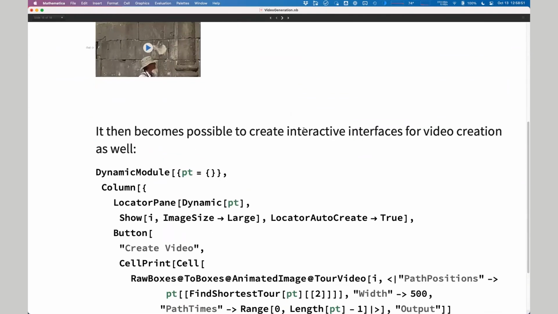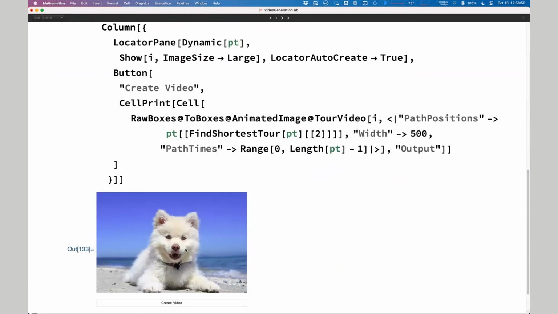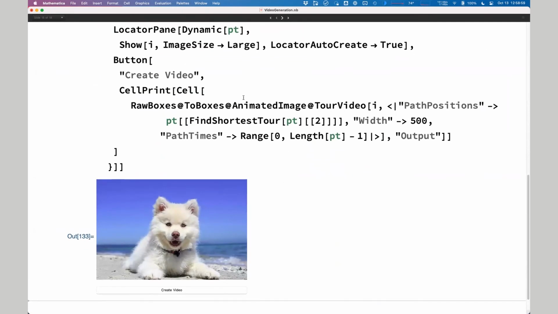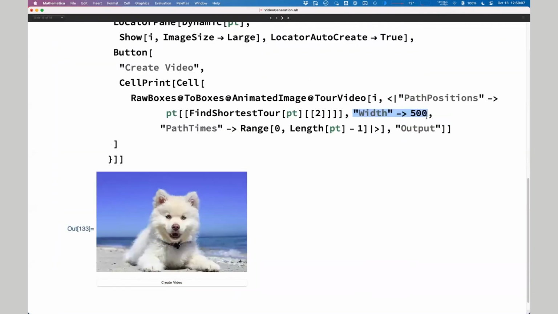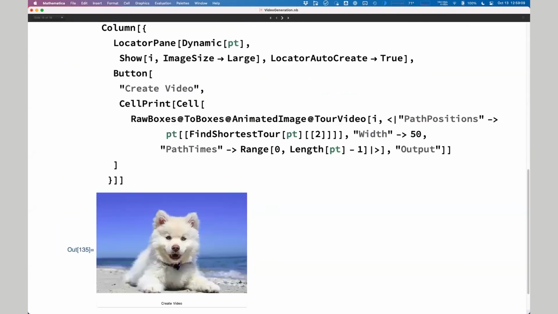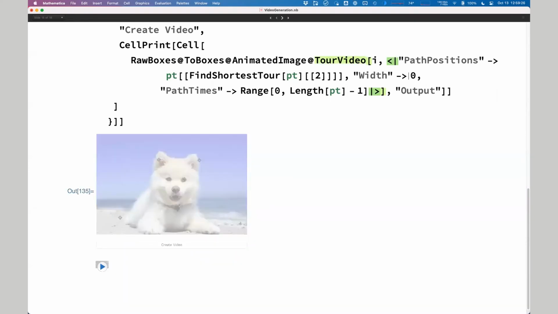And one funny thing, you can start creating interactive interfaces for this. Oh no, this is the wrong image. Sorry. Let's go with the dog. So I can, for example, plop a bunch of interesting points on this poor dog's head. And this will hopefully create a video that explores those points very slowly and very tinily, I guess. Let's increase that dimension a little bit.